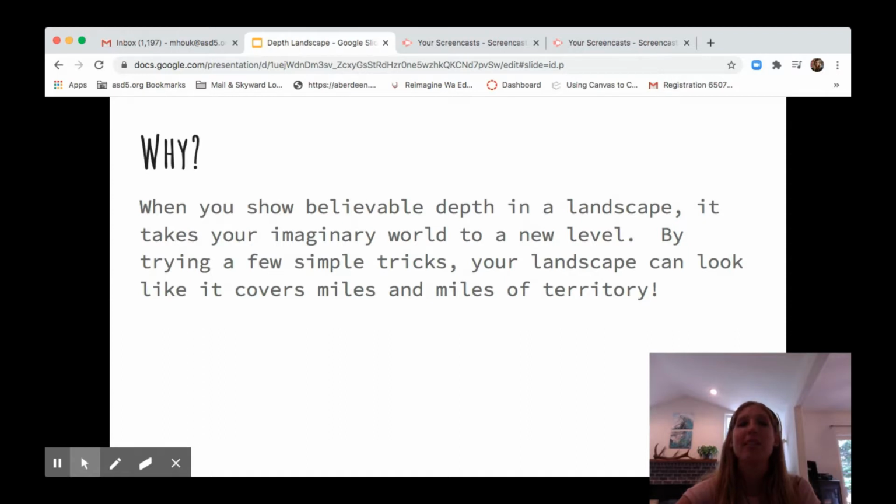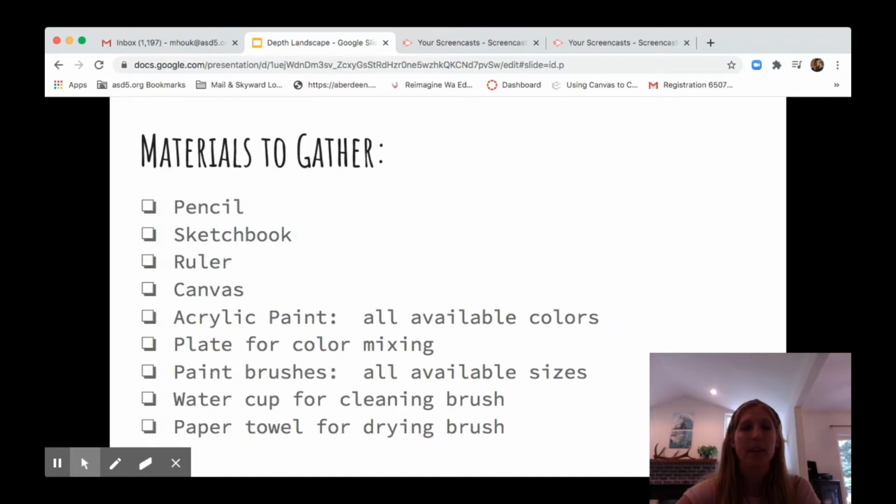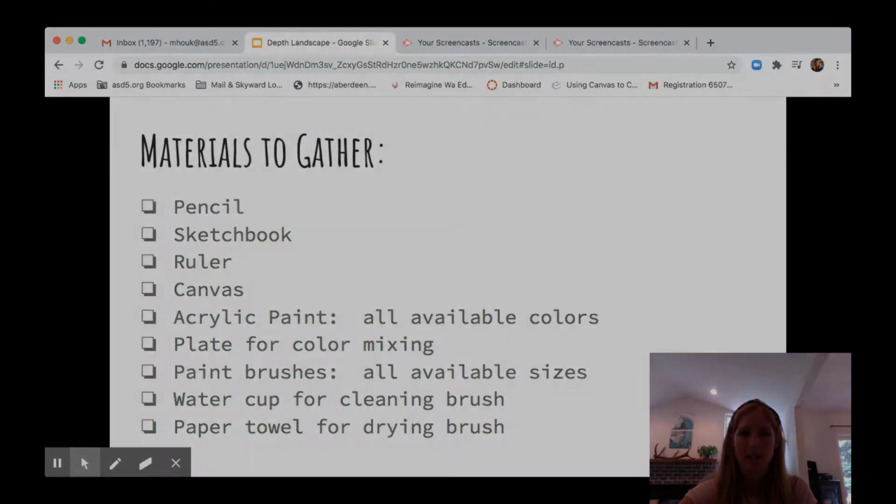Why are we doing this? When you show believable depth in a landscape, it takes your imaginary world to a new level. By trying a few simple tricks, your landscape can look like it covers miles and miles of territory. The materials to gather for this project are a pencil, your sketchbook, a ruler, your canvas, acrylic paint, all the colors you have, a plate for color mixing, paintbrushes, all these sizes you have, a water cup for cleaning your brush, and a paper towel for drying your brush.